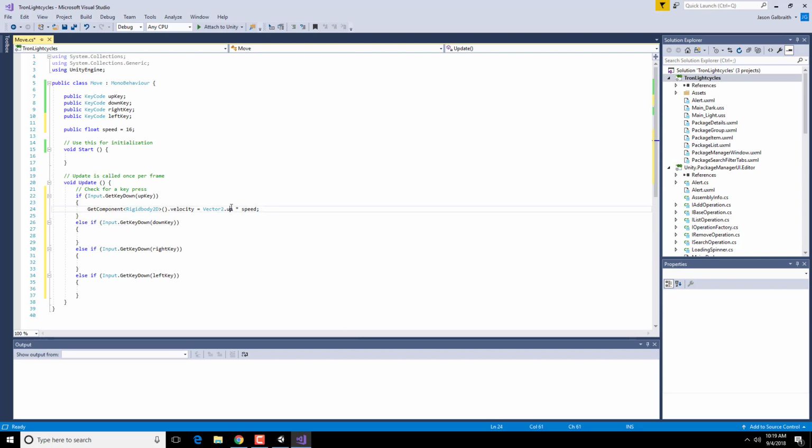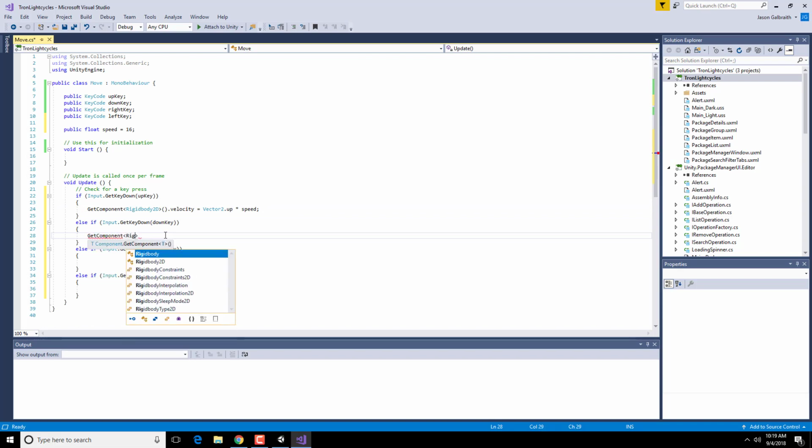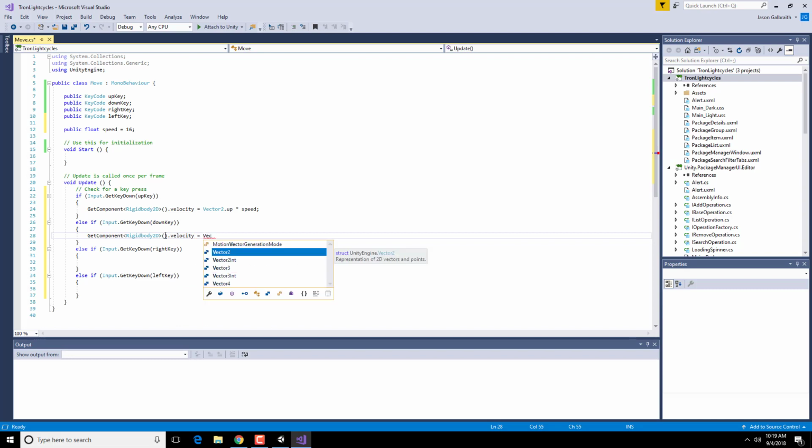Actually, I just noticed that there is a down. Curious that they decided to do negative up. Oh well, we'll go with the tutorial. Rigidbody2D.velocity, Vector2.up, the negative of that times speed.